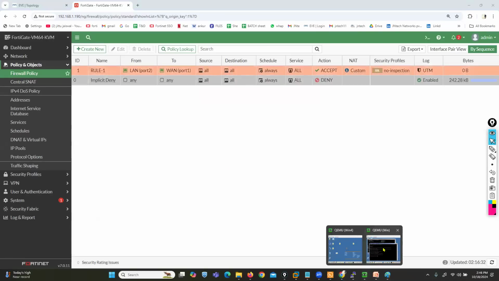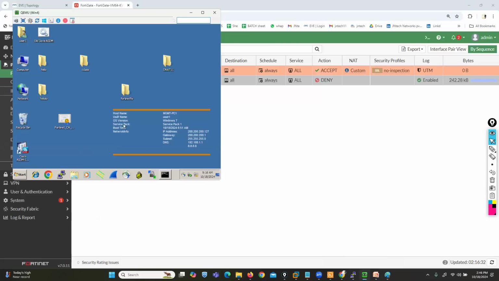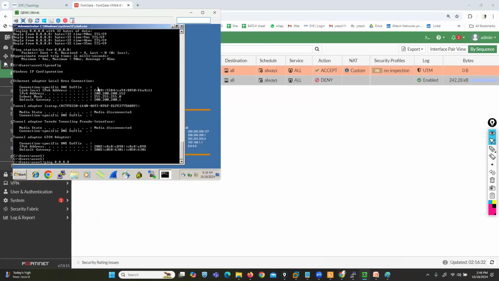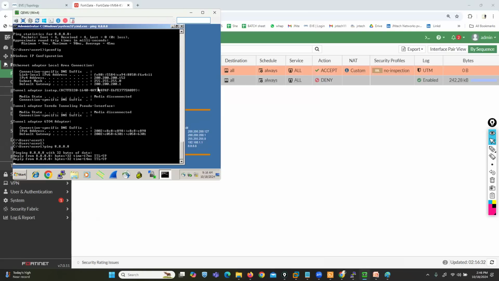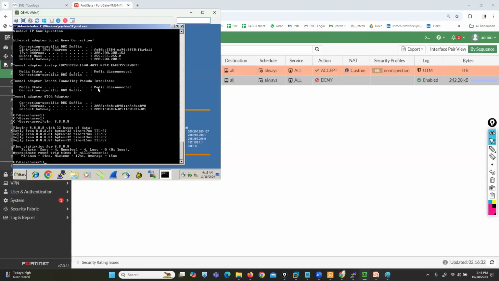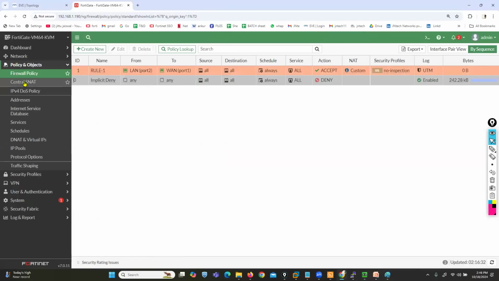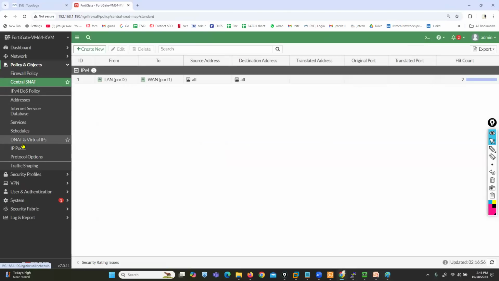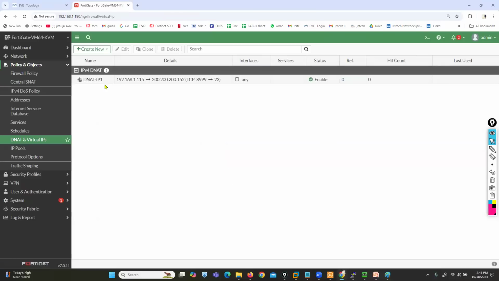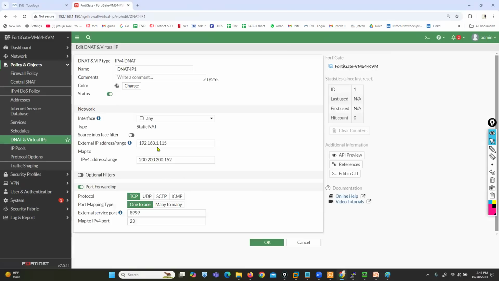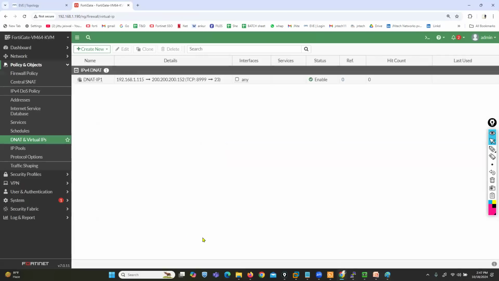Now you can try to initiate your traffic and verify that traffic is traveling. It's working, right? Yes. So this is our central source NAT. For central destination NAT, yes, you can go with the same approach. This is our DNAT object. Remember our DNAT object in the firewall policy NAT configuration, this DNAT object. So let's verify our destination NAT in central NAT.